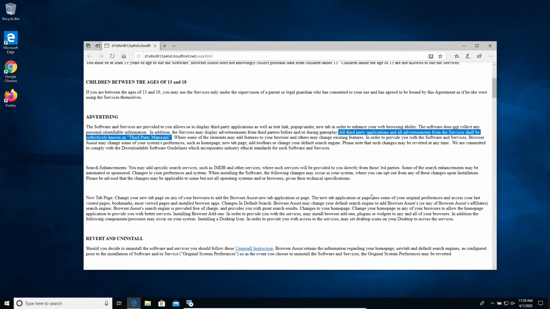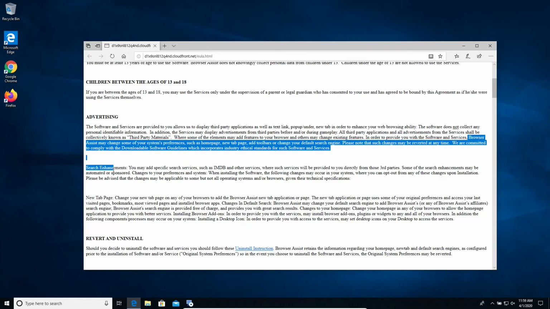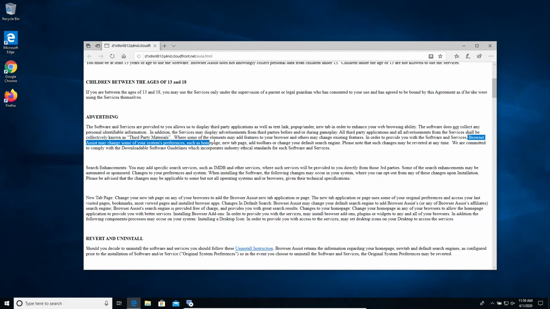It's adware. And it says it's going to install Browser Assist, which may change some of your system preferences, such as the home page, new tab page, add toolbars, or change your default search engine. So yeah, I don't trust it. So yep, that's pretty much it.